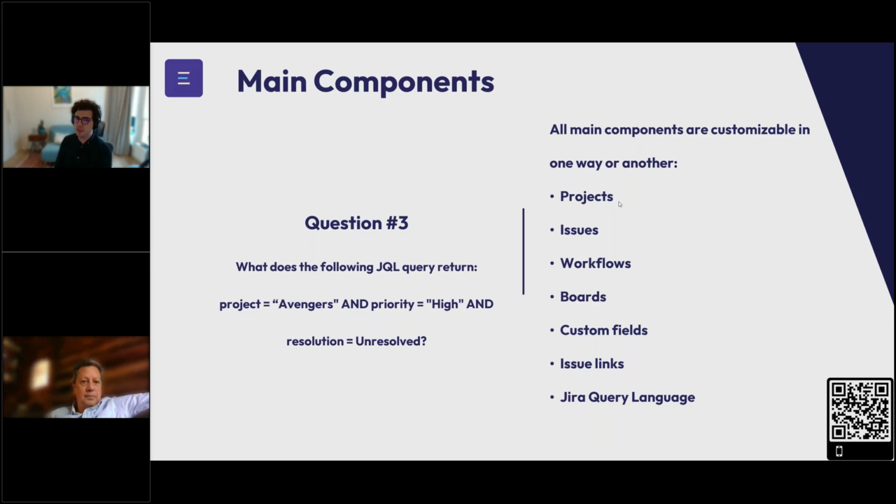First component is a project. In layman's terms, it's a container of work. There are multiple types of projects configured specifically for Scrum, for Kanban, or simple task tracking, but it's a container of work. No more, no less. What is an issue? An issue is a single element within a project.